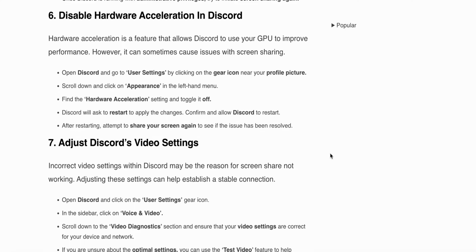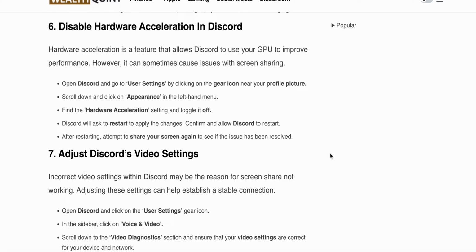Okay, now guys, we have the sixth one. The sixth one is to disable hardware acceleration in your Discord. Hardware acceleration is a feature that allows Discord to use your GPU to improve performance. However, it can sometimes cause issues with screen sharing.